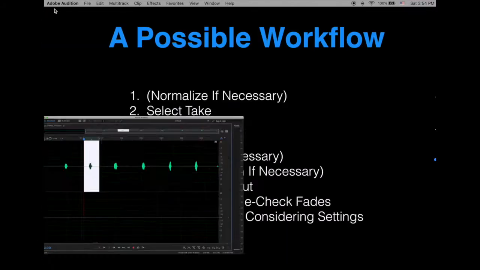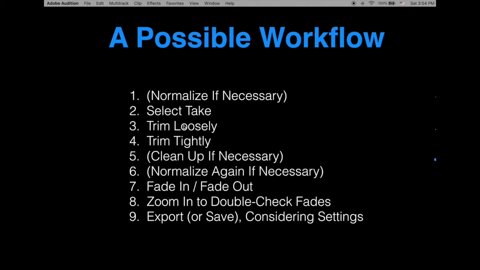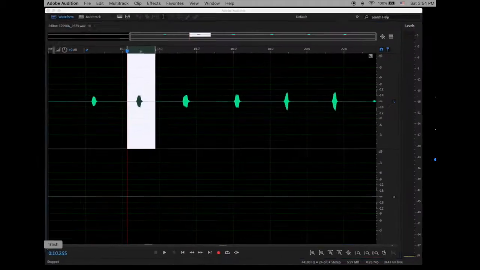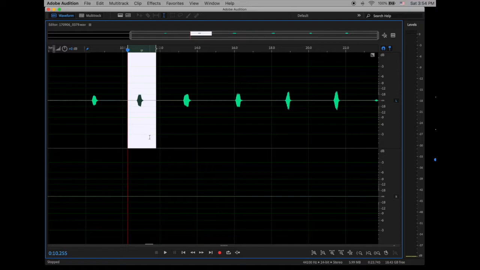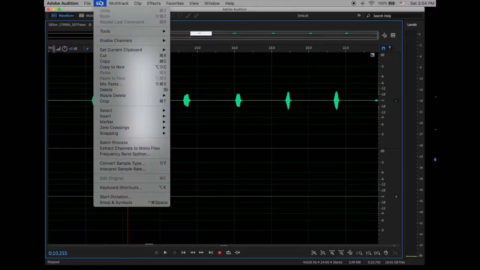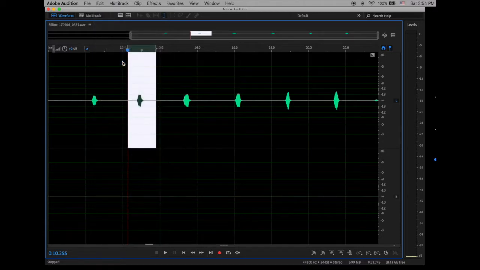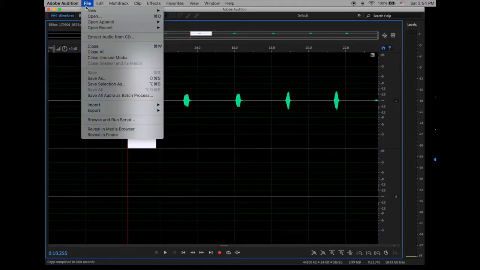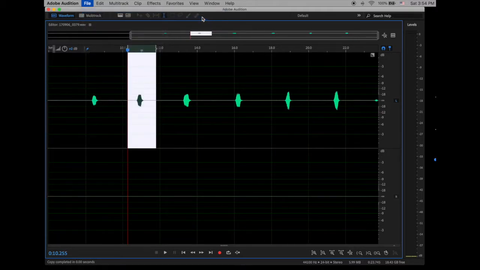This is now in my step 3, trim loosely. So instead of trimming here, I'm actually going to copy this. So I would go Command C, but I'll do it the long way here. Copy, and then I'll make a new file. We want a new audio file, not a multi-track session. Again, this would be Shift Command N.